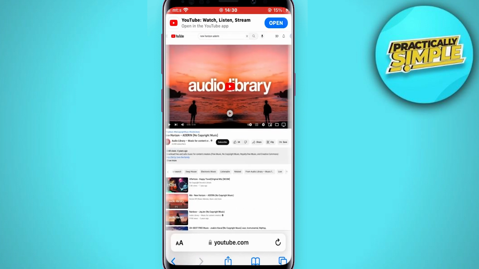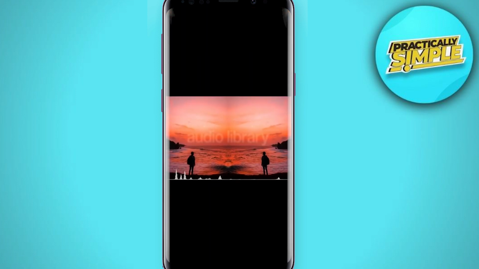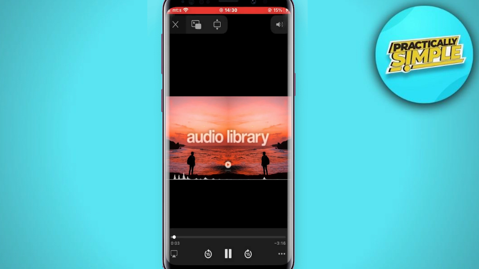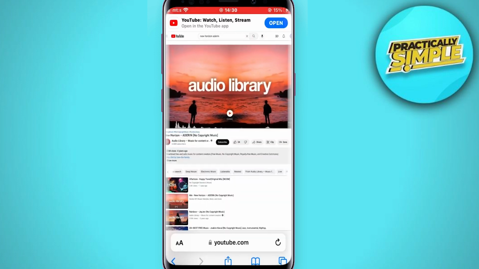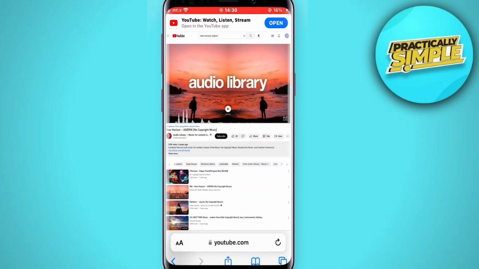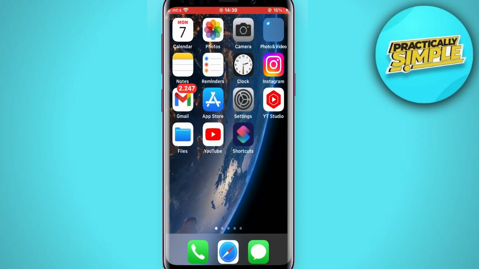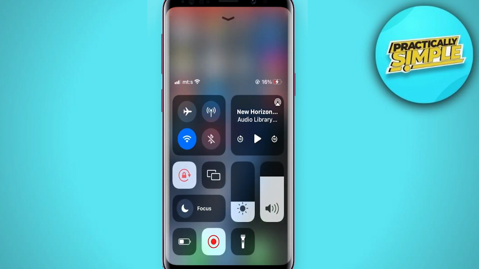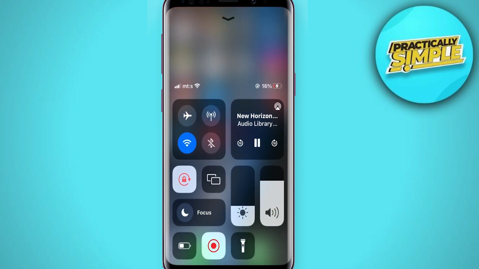So when we open it and play it, it will go to full screen. So close the full screen and make sure that the video is playing. Now exit Safari and the video will stop playing. But all we have to do is open the control center and the video will be here. So just click on play and our YouTube video will continue playing in the background while we use other apps.